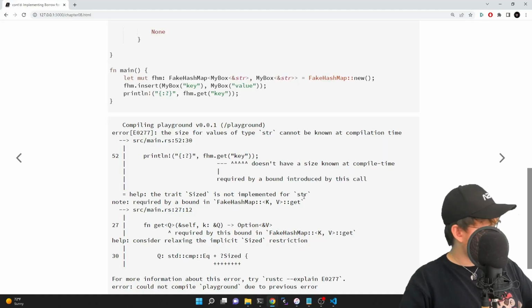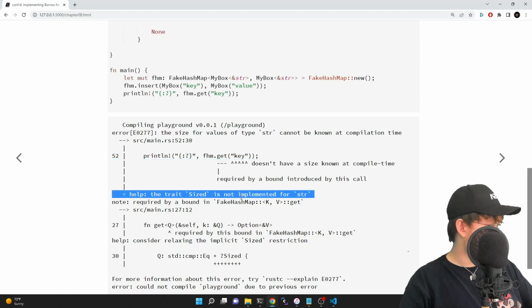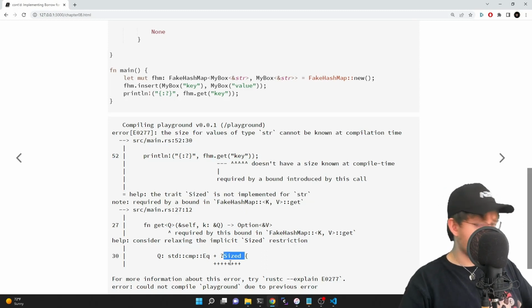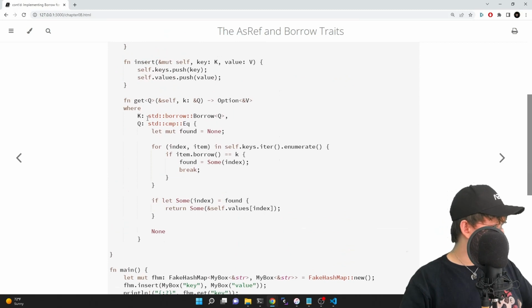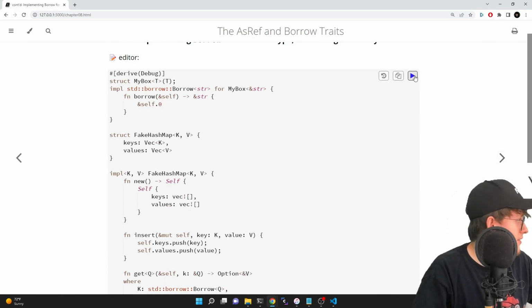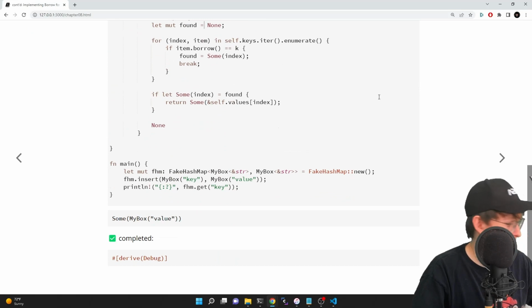All right, so now that we understand this error, and we also understand the compiler's recommendation, let's listen to the compiler and add this relaxation. So let's go up here, and in the where for our Q, we'll say that it may or may not be sized by adding this marker. And now running it, we get some my box value. It all worked.